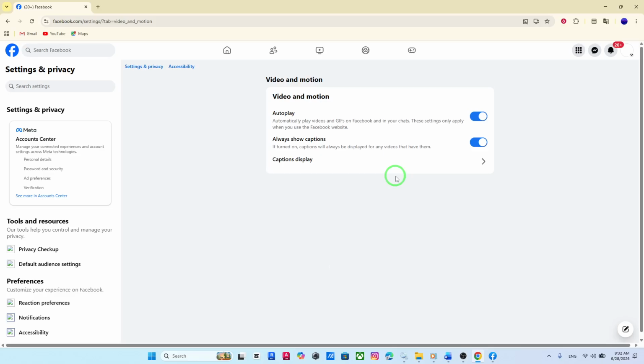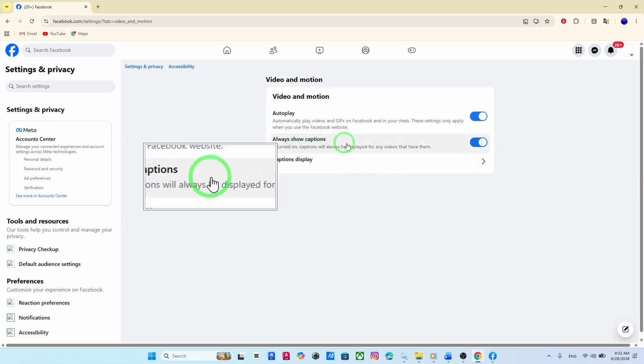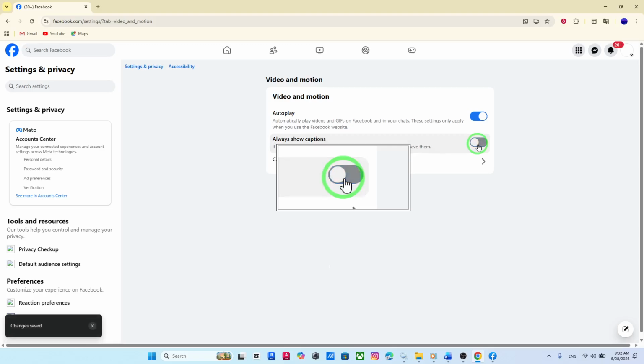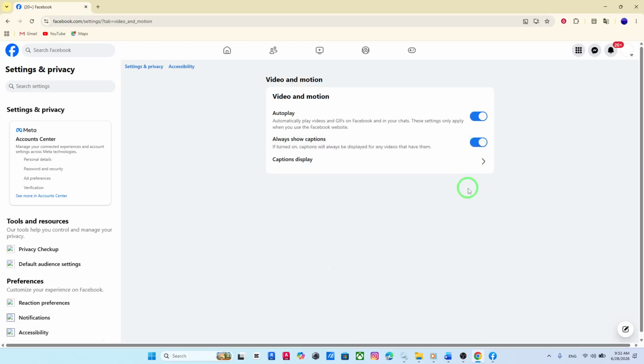Here's the key step. Find the option that says Always Show Captions. Once you see it, simply toggle it on. As soon as this setting is enabled, Facebook will automatically display captions on videos whenever they are available, without you needing to turn them on each time. This is especially useful if you often watch videos without sound, or if you want a more inclusive viewing experience. And that's it. From now on, captions will appear by default on supported videos across Facebook.